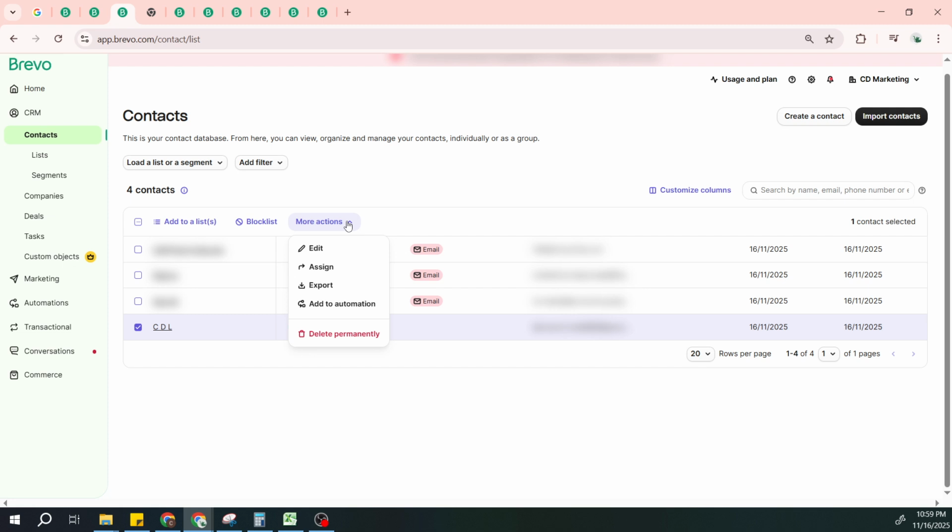From the options presented in the drop-down, select Delete Permanently. This is the critical action that will begin the process of removing the contact from your records. Be mindful at this point, as this action cannot be undone once completed.